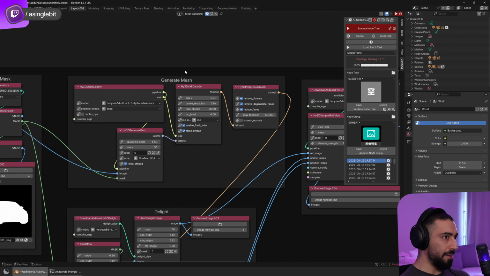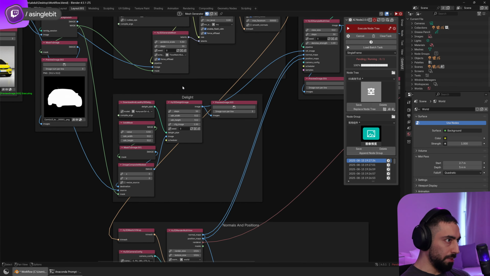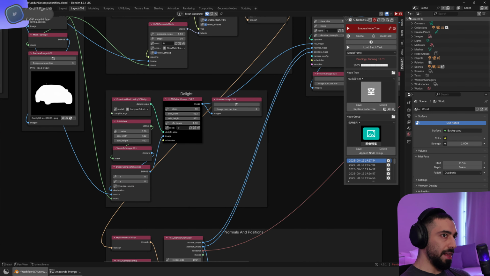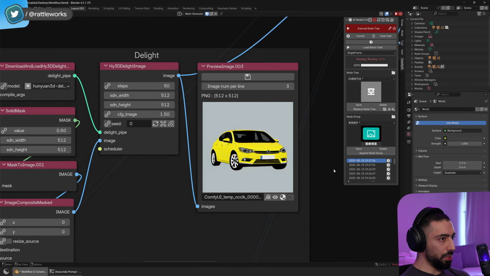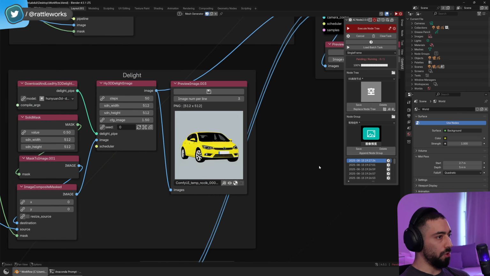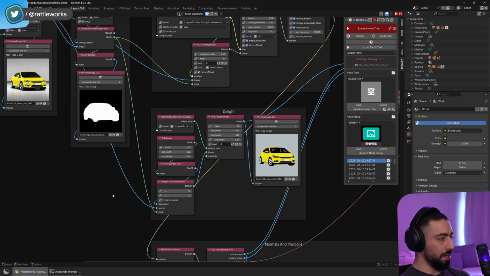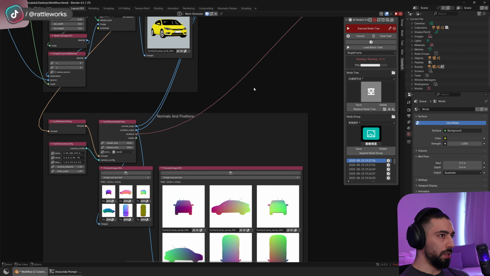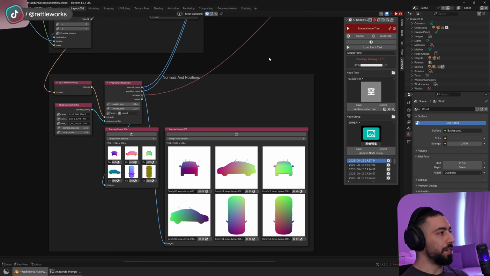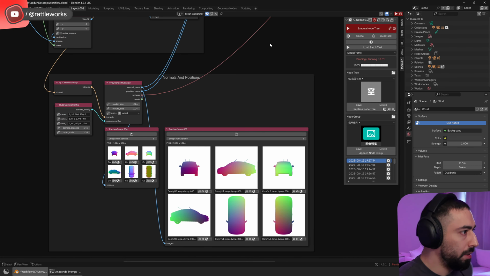Then we have this thing that generates the mesh, which is a separate model. Then there is a phase that is called delighting, which is removing the light data from the image, which is a different model trained by Tencent. Because we need the delighted version so that we can map out the textures that would not have any light information, so that we can light it properly later.